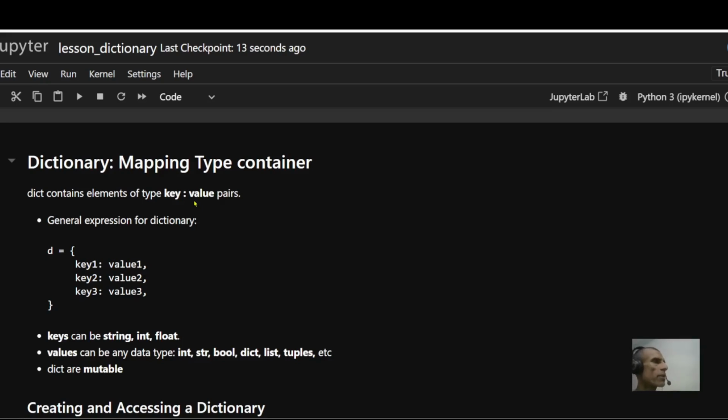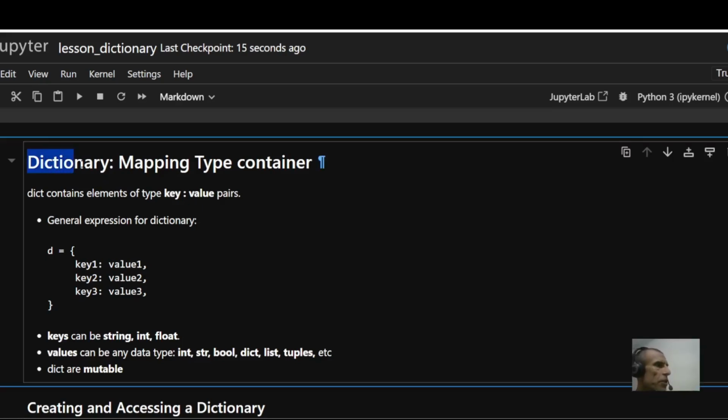Hello, students. Welcome back. In this session, we are going to be covering dictionary. These are mapping type containers. These actually hold key value pair type of data. So, this is the general expression of your dictionary. This is how a dictionary looks.